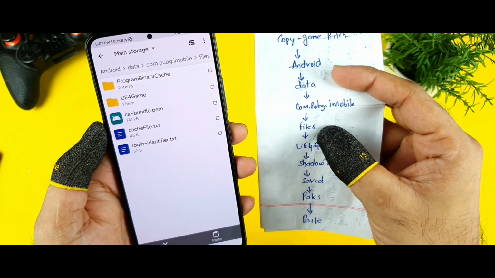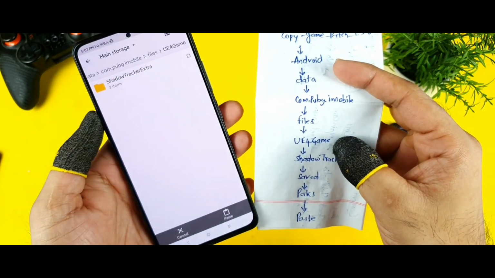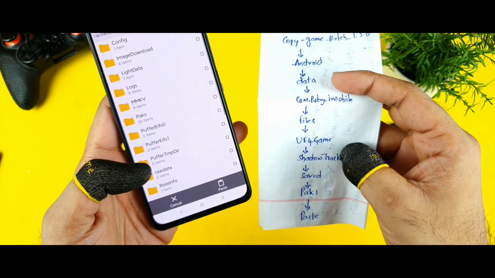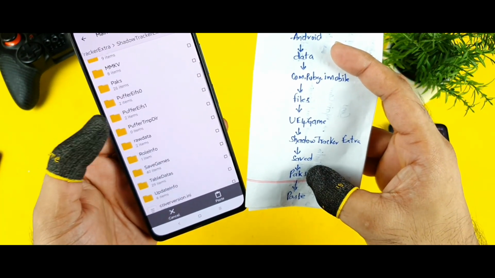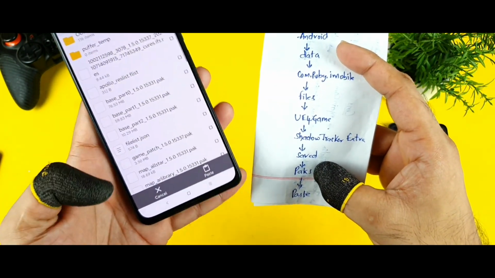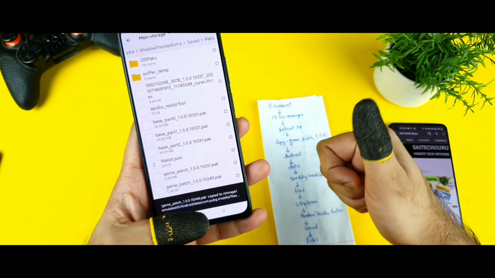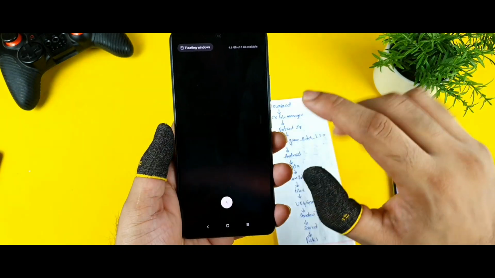Click on the files, and next UE4Game, ShadowTrackerExtra, and again ShadowTrackerExtra, and now go to Saved. And now visit Paks. There should be an option called Paks. Now click paste. As you can see, done. Now try to close everything so everything is completely clean.